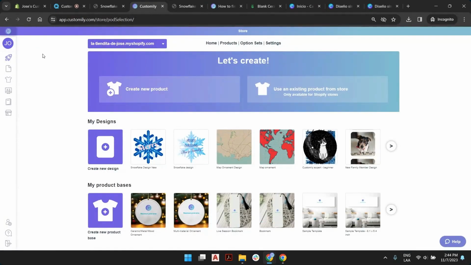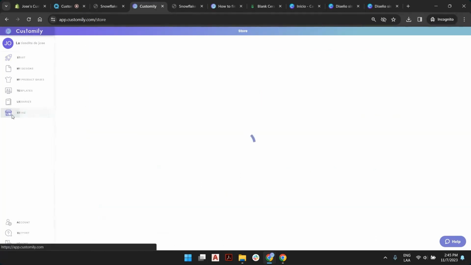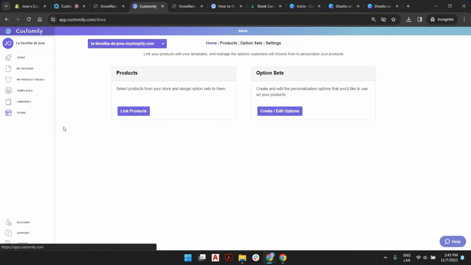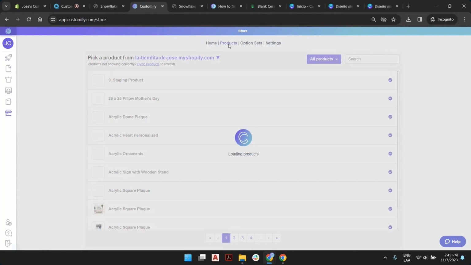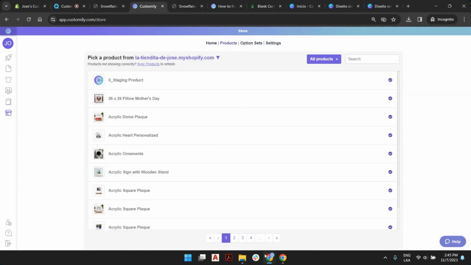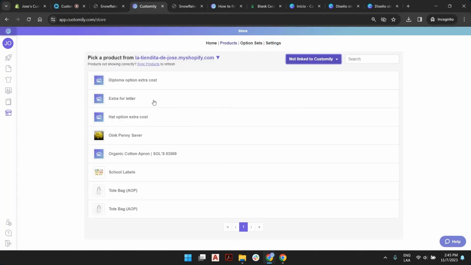When you are at the beginning of Customily, you can remember that you can check which products are linked to Customily by going to the store section. In the store section, you can check the products or link products to see which ones are working with Customily right now and which ones are not. If you have a lot of products, you can pick the store, of course, and you can pick if you want to see the linked ones or the not linked ones, all products. These are not linked to Customily, and these ones are linked.